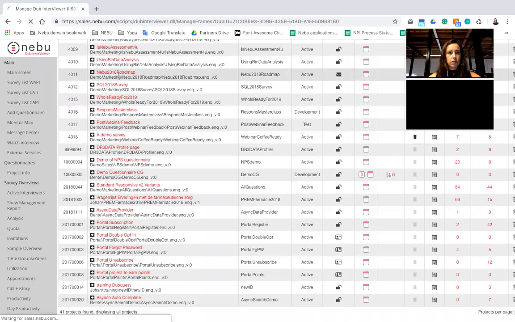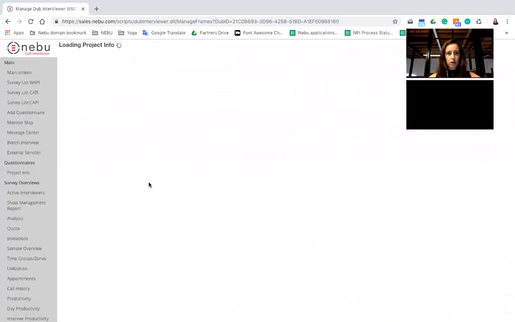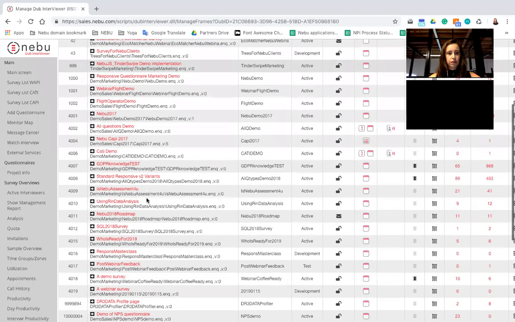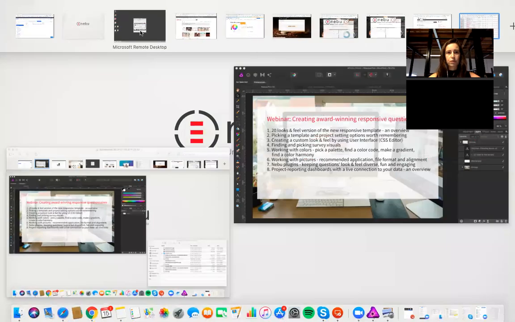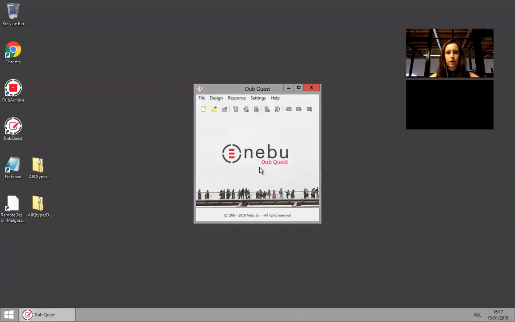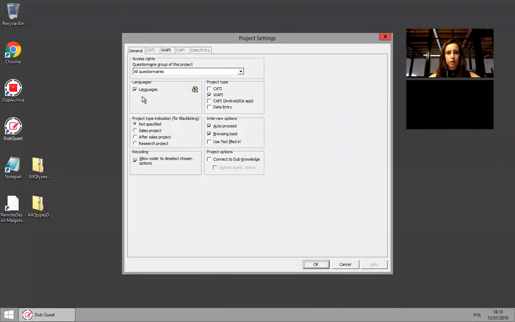This is an overview of manage frames, connected to sales environment. Our survey, a webinar survey, is already here. This is the new one, and this is the one prepared before the webinar. I'm gonna use it for demonstration purposes. Okay, so I'm gonna start with showing you those two cool project settings you wanna know about.